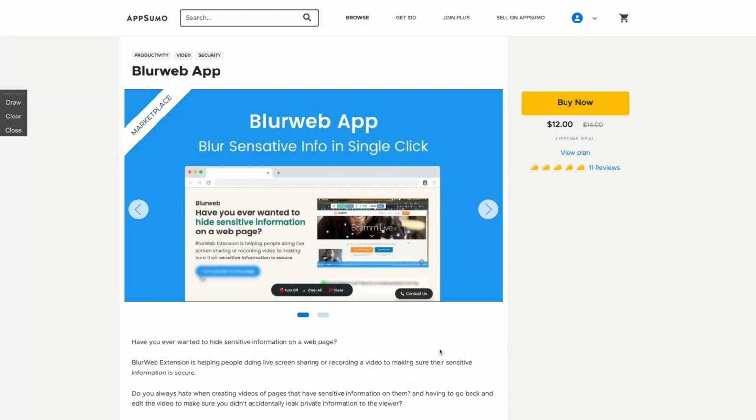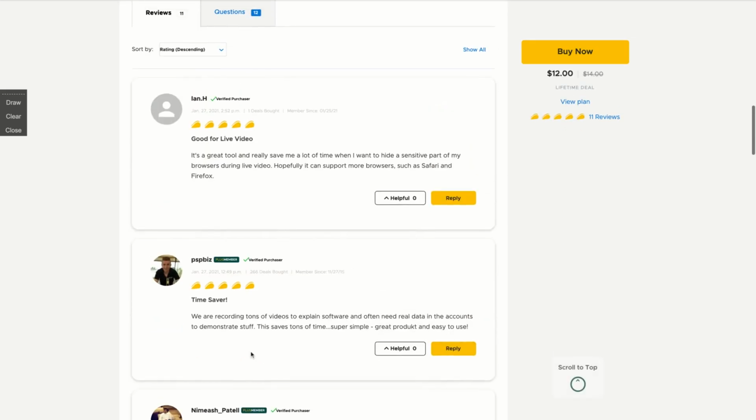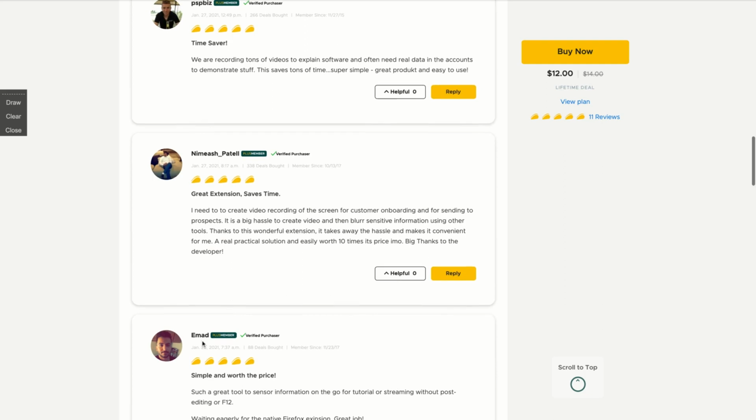Okay, so it's pretty easy to use, pretty easy to understand. I do recommend that tool for only $12 on AppSumo. It's a great Chrome extension with already 11 positive reviews on AppSumo.